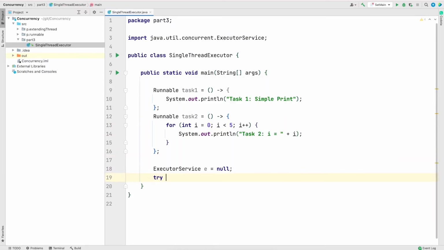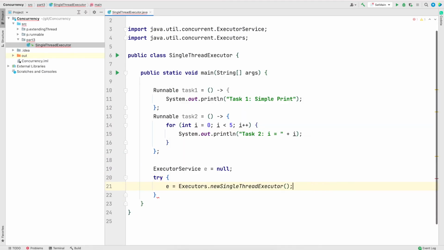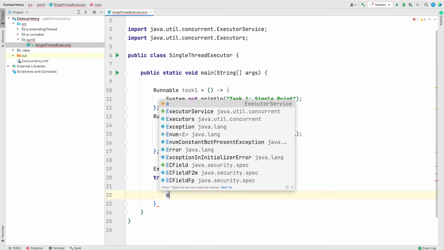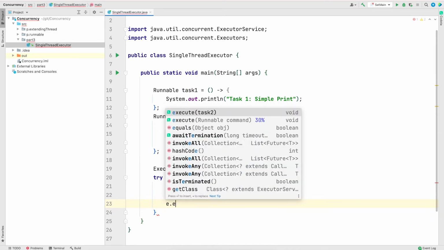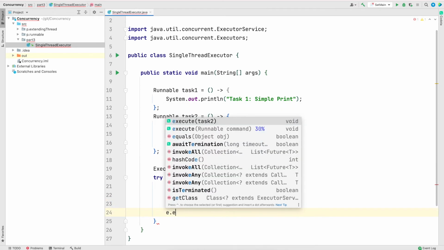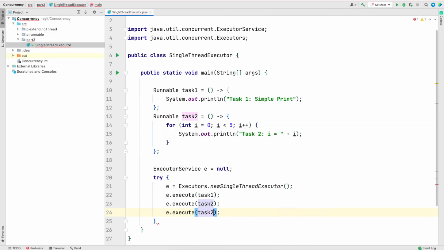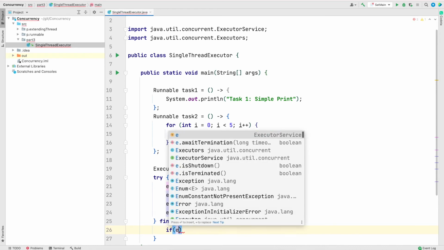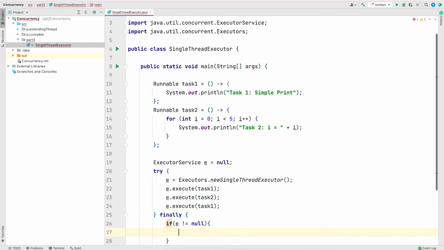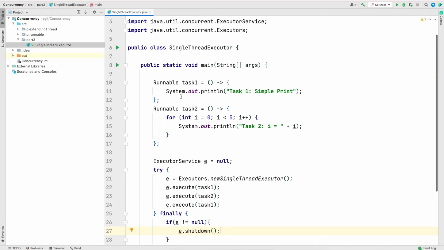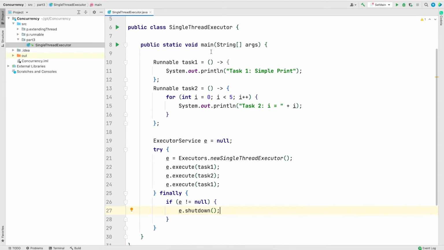Now I'll create the instance of single thread executor, and I'm going to ask it to execute task 1. And when it's done, then task 2, and I will again ask it to run task 1. And finally, I will shut down the executor service. Note that if we do not shut down the service, then our program will not end. It will just wait for us to submit more tasks. So it's very important to always shut down the thread executor when we are done with executing the tasks.